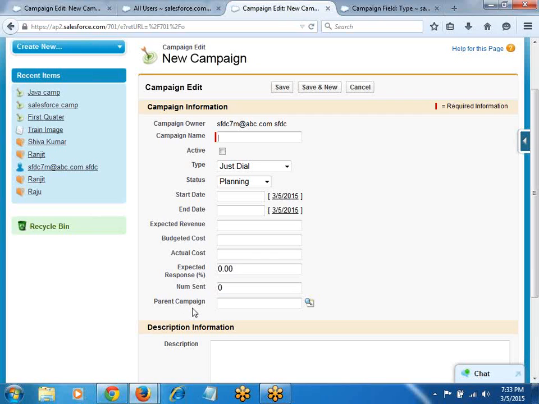Now the client said that I'm investing money in different cities. I'm investing 10,000 rupees in Hyderabad, 15,000 for Bangalore, like that. So where do I have to specify the city? Is there any city field here? Salesforce has not given any city field. So I want to create my own field. I want to create a custom field.